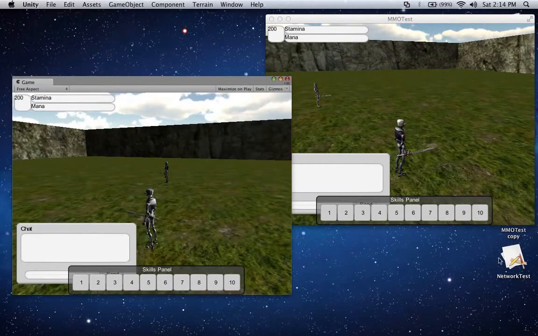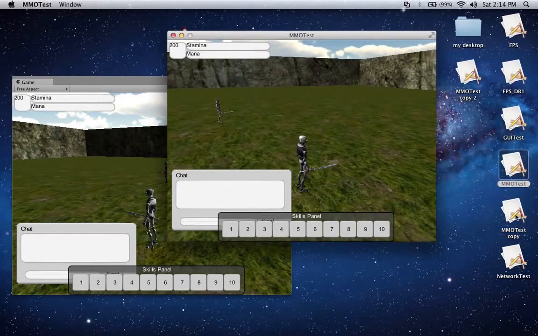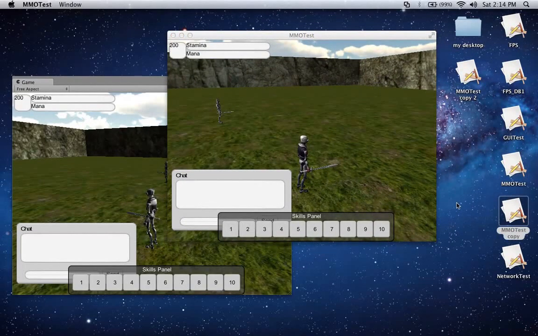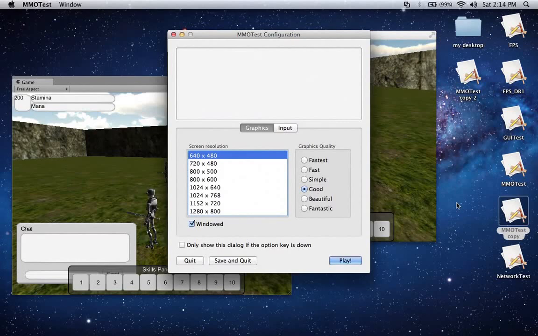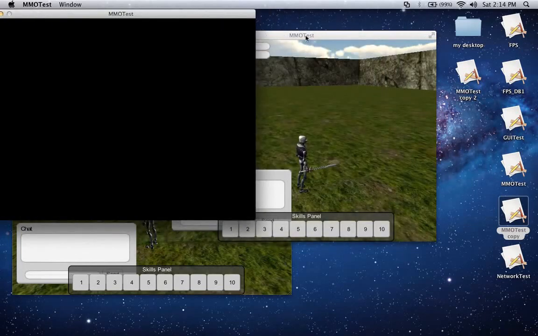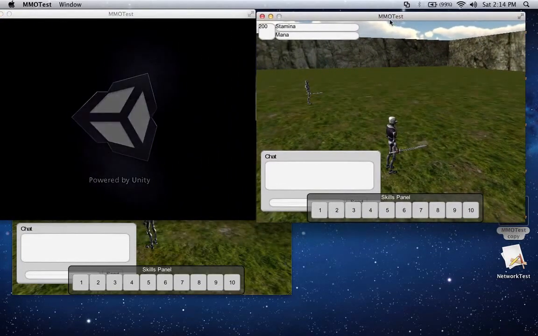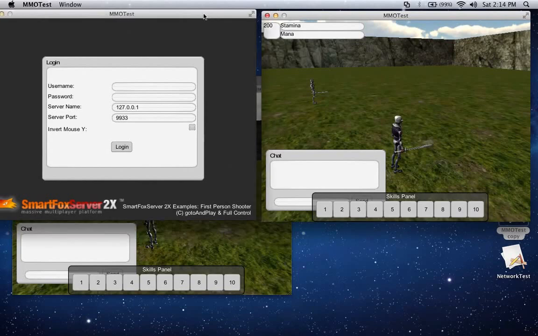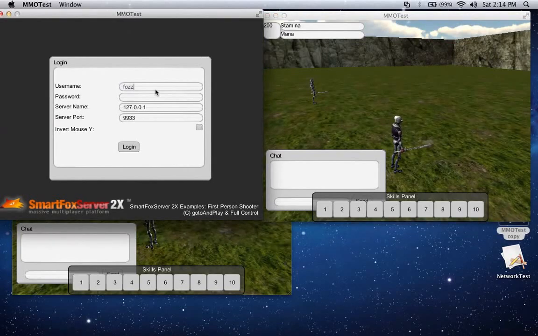So let me try running another one. This is what I did in my other video. I just ran three clients, and then showed you that it's actually connected using a server, and it's been synchronized.